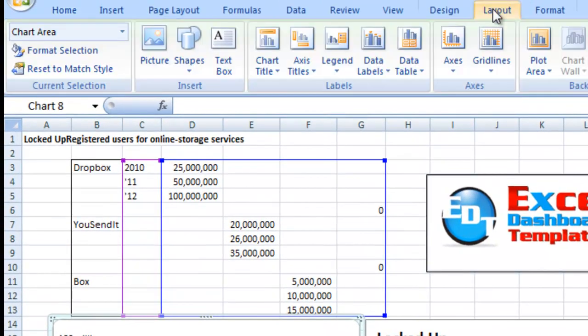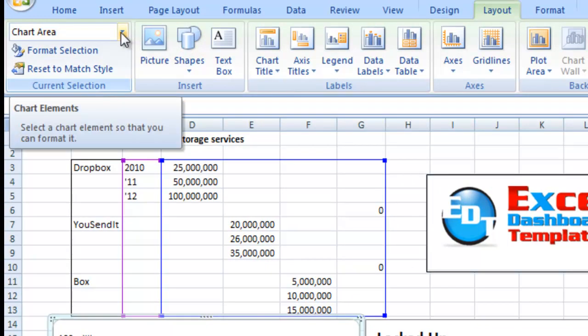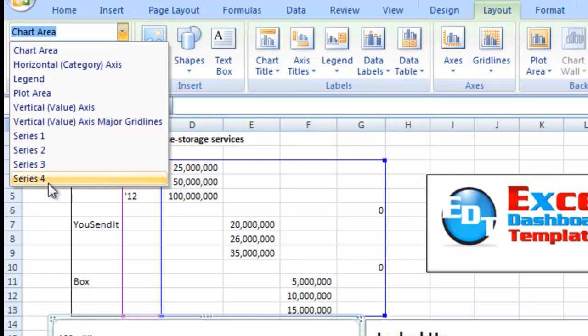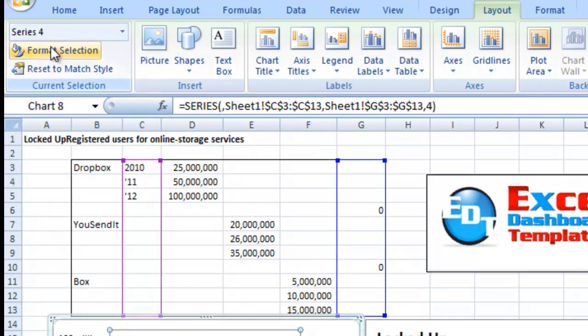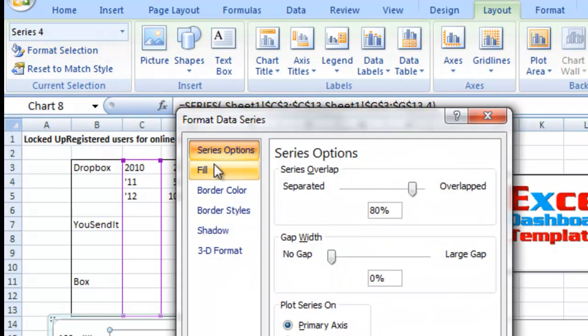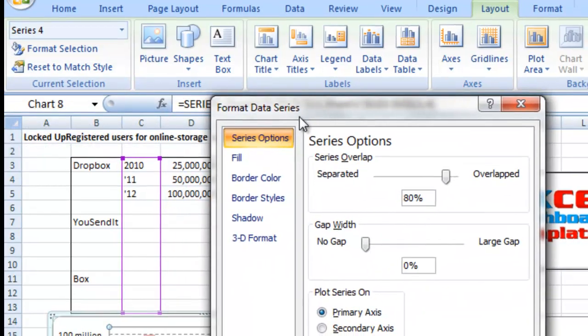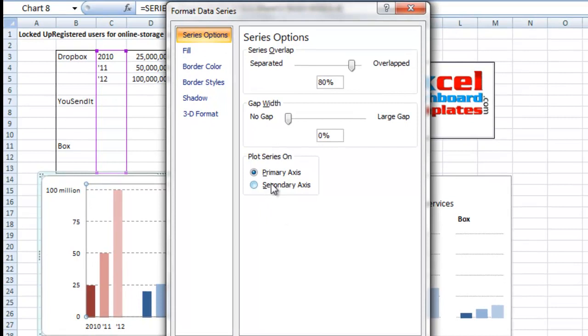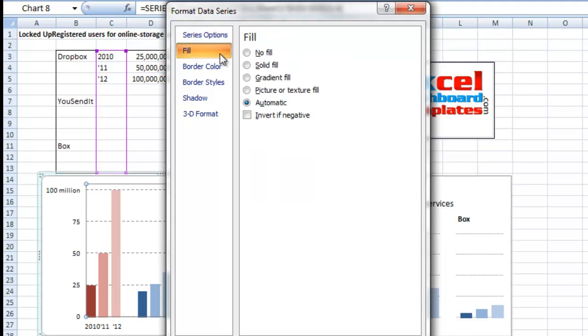Let's go up to your layout ribbon. From the layout ribbon, we want to go over here to the chart elements pick list, and we want to find series 4. Once we find series 4, there's a button there that says format selection. If we click on that, our dialog box opens up, and what we want to do is change this to the secondary axis. And we also want to change the fill color here. We want to do a solid fill on this.